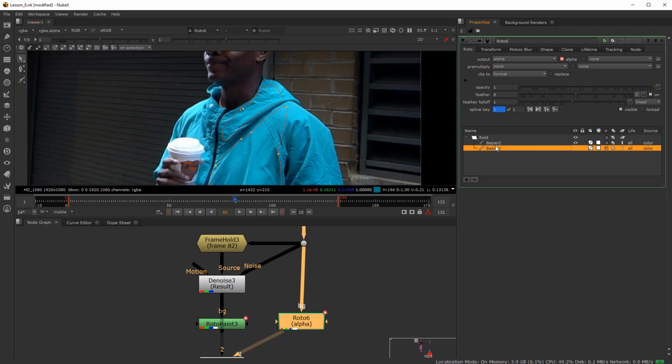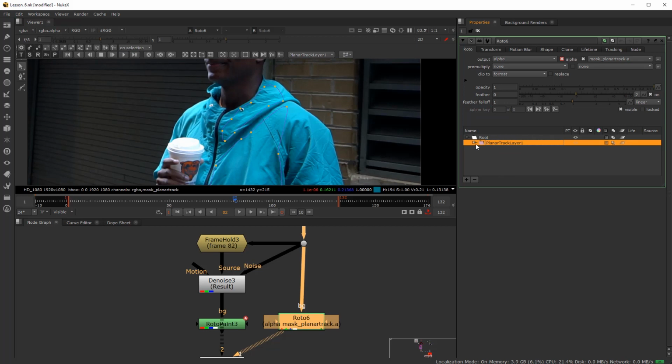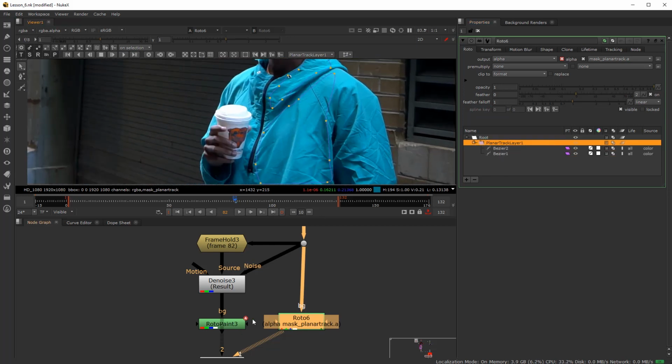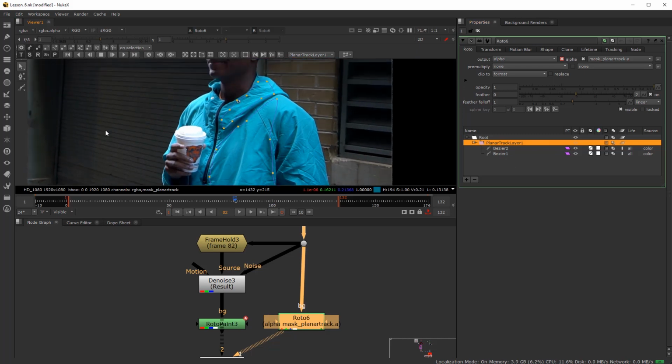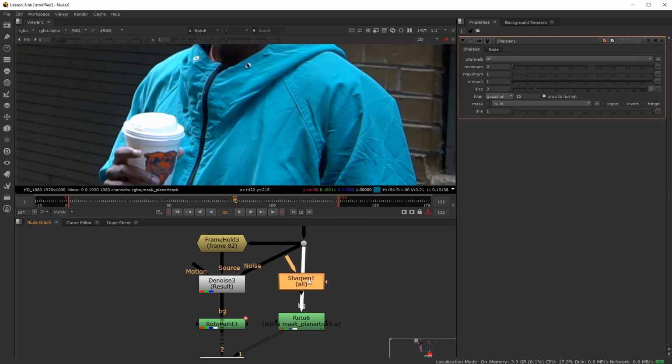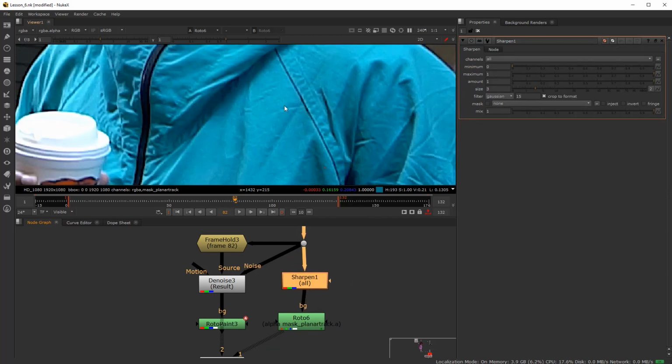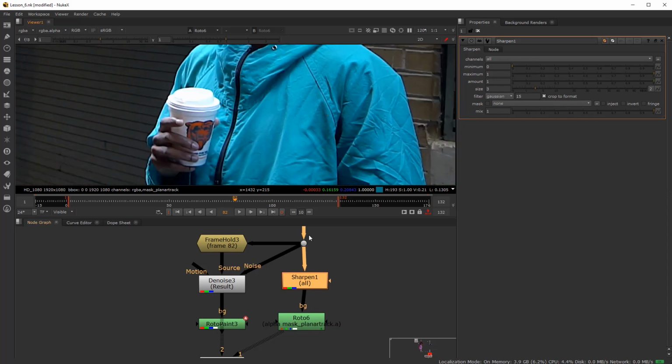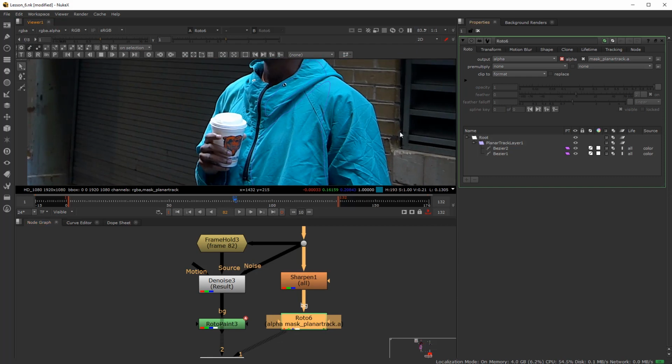So I have 2 rotos, which I can grab both of them and do a planar track, so they go into one specific folder here. Now with that said, I can go ahead and start tracking this data. What I like to do, if you're doing some tracking, is add a sharpen node just before the roto. It's going to sharpen up the edges, so it's able to grab a hold of these details. And we'll take this roto node and go back and load up our planar tracker, and we'll track forward.